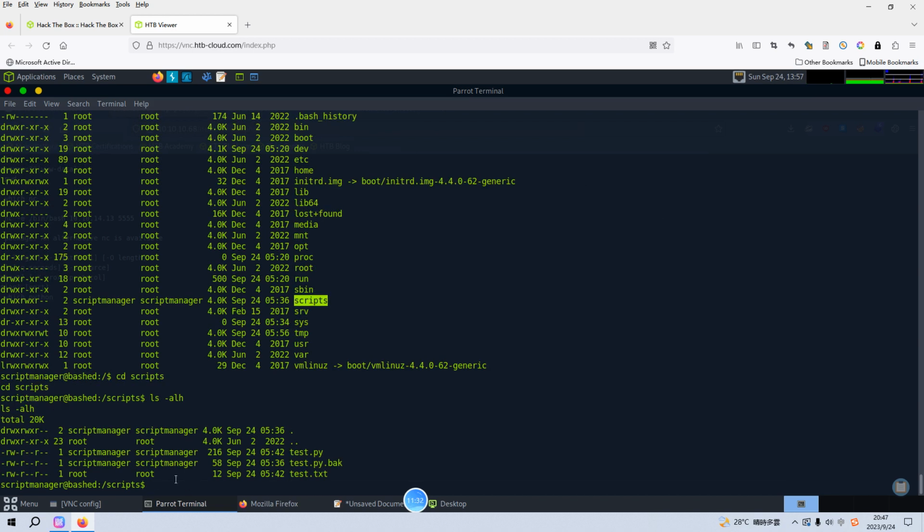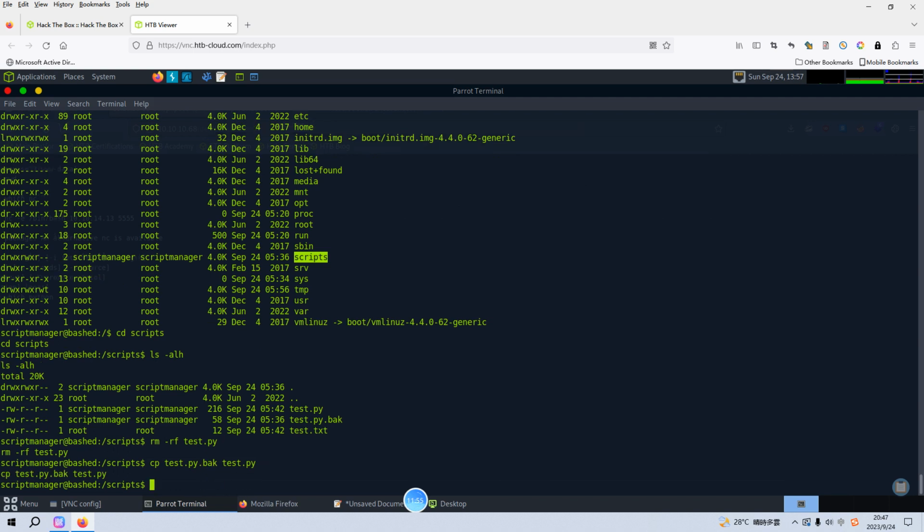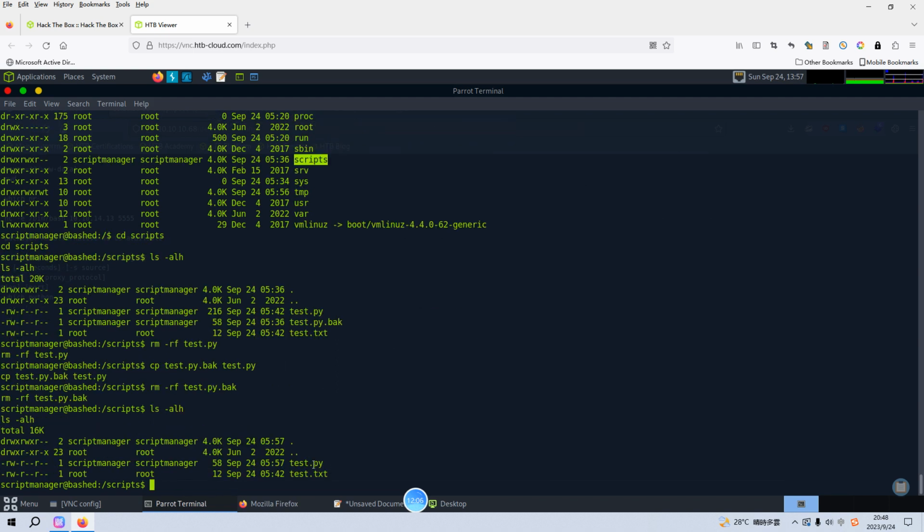So as you can see from here, of course I need to recover, because I didn't remove my history. We can copy the test py test. Now I have recovered to the original state, except this one. We can remove the test py back, and now we can list the content. This is the original state when you do this preparation with this machine.